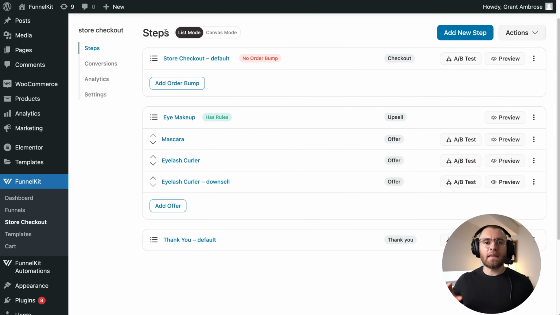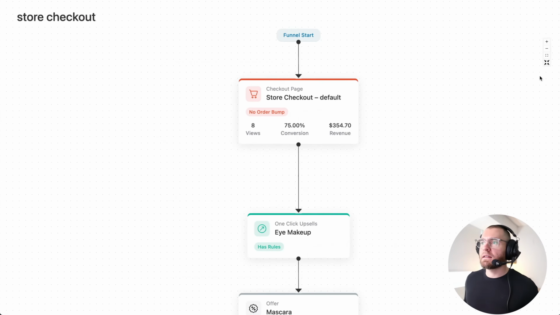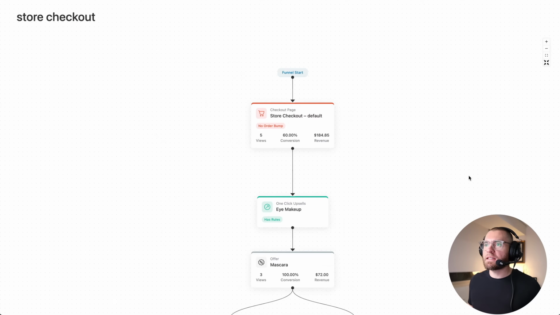What I want to show you now is the canvas mode in FunnelKit because it's going to help you understand what's going on in your funnel, and then we'll do some test transactions after that. So we're currently on list mode. Let's head on over to canvas mode, make this full screen, and run through everything that we've just set up.